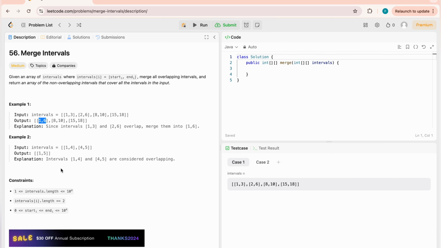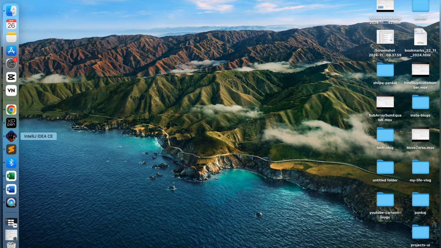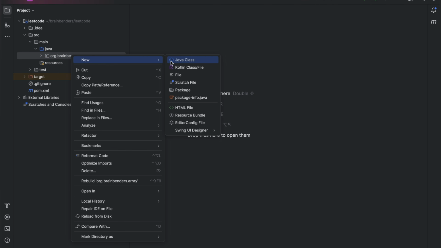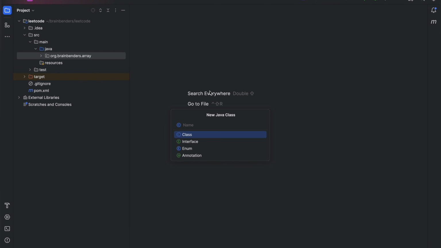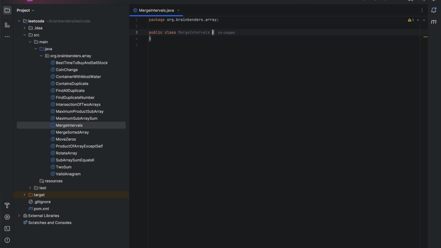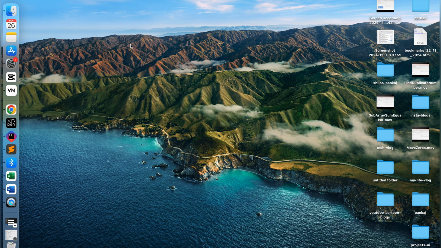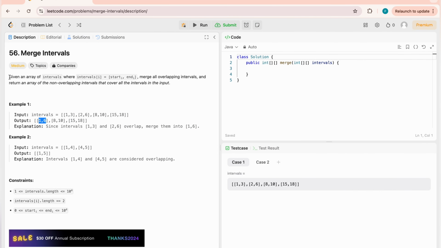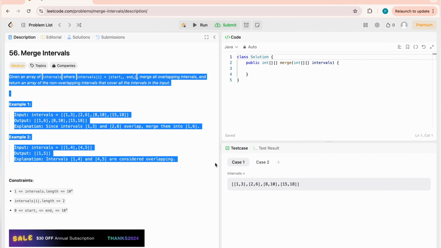So let's code the solution. All right. So I go to IntelliJ, quickly create a class which is MergeIntervals. All right. Let me quickly copy this so that I can reuse it there.